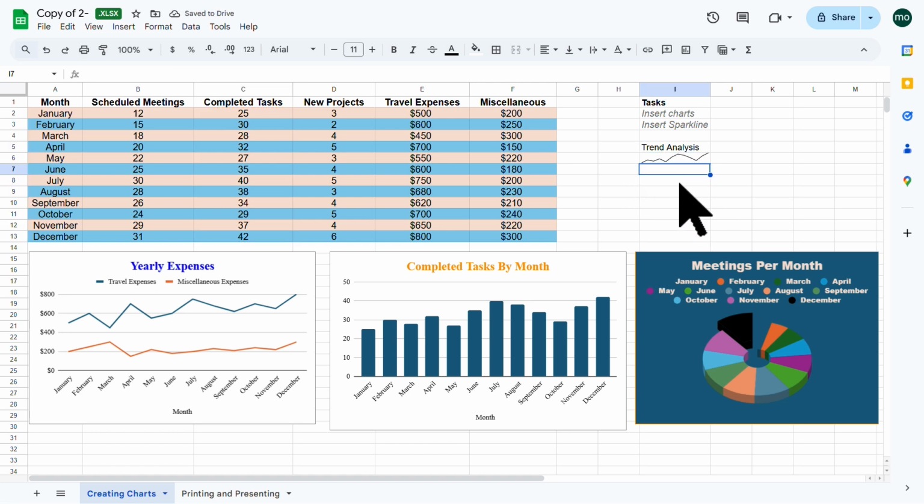So I can see there's a trend here. We're completing fewer tasks in the beginning of the year. Most of our tasks look like we're completing them either towards the middle or the end of the year. There's a significant dip right here at the beginning of quarter number 4. So that's a quick analysis there.